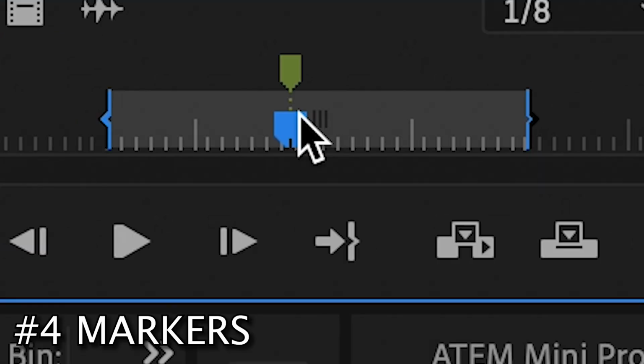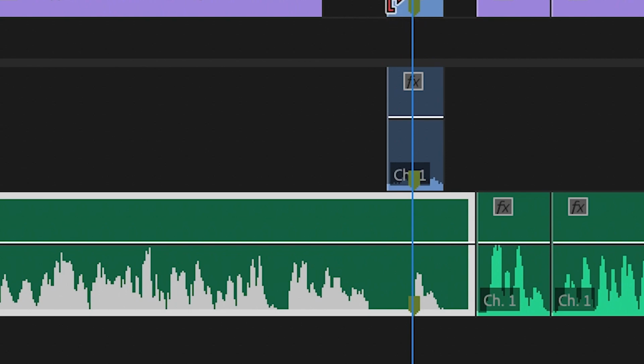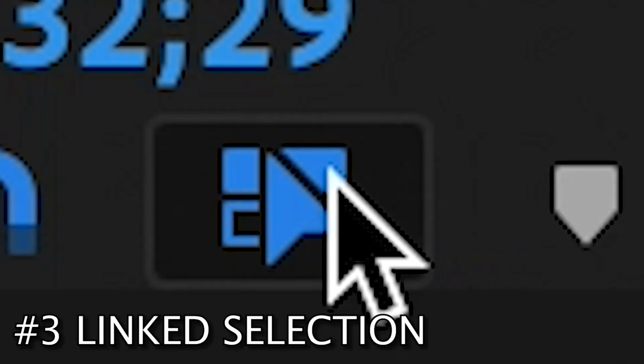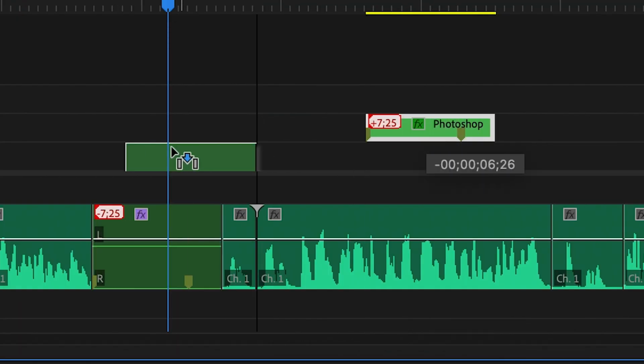Markers. Click M to add a marker. Line up the markers to cut to the beat, or line up cuts on certain points to add emphasis. A tier.